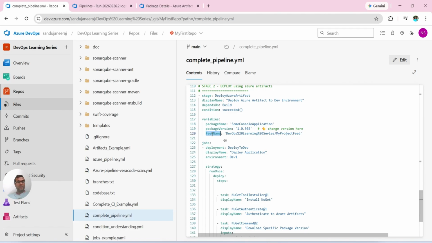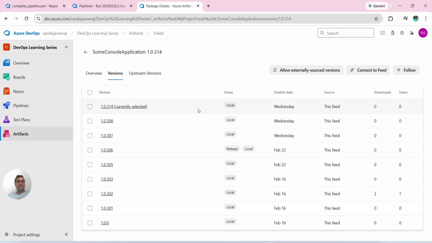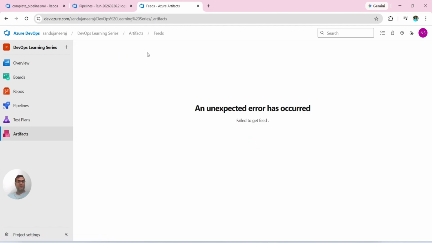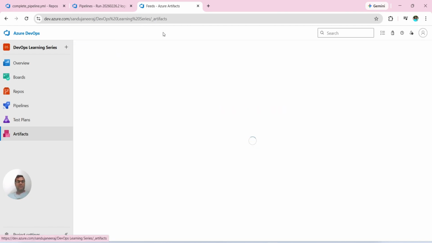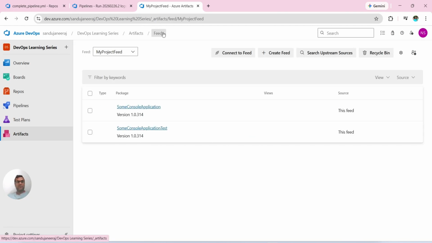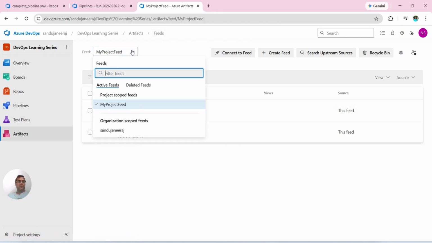Followed by the feed. You remember when we discussed, we had created a feed in the Azure Artifactory. There seems to be some networking issue. Let's see how it will go. Yeah, you can see we have created this feed, the project feed, where I have given the name as my project feed, which is at my project scope level, and by default the organization scope that has been created, but we have used the project feed.